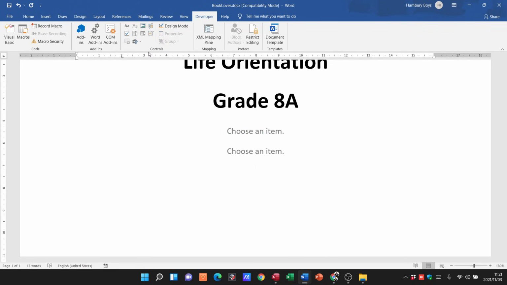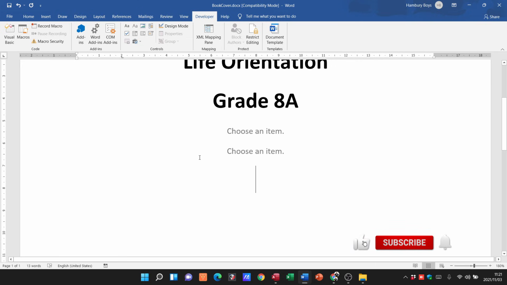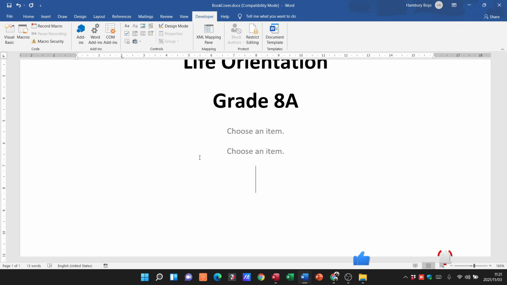And then you should be fine developing forms by using these content controls, where individuals can click on the relevant item to select whichever answer from the choices that they have. And that's how we do Word forms.